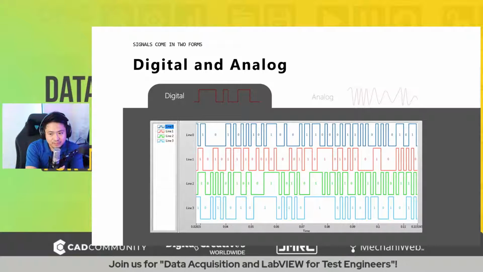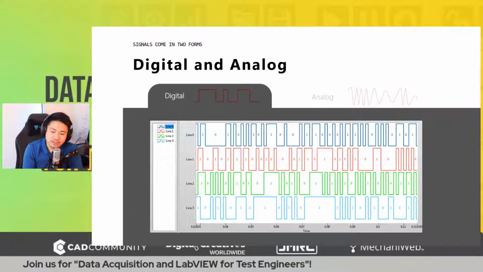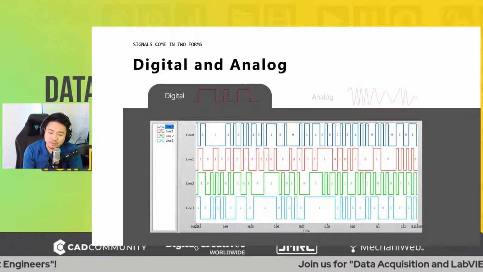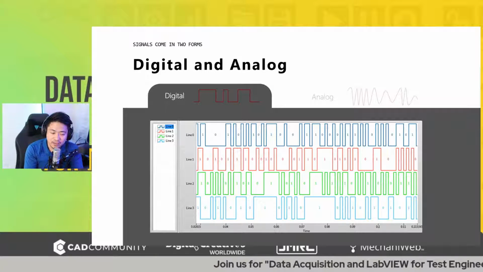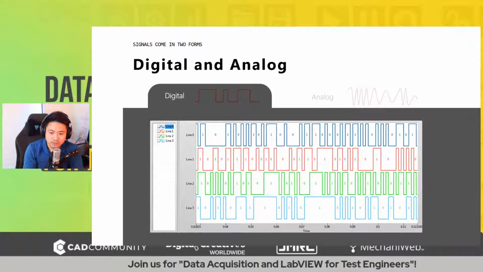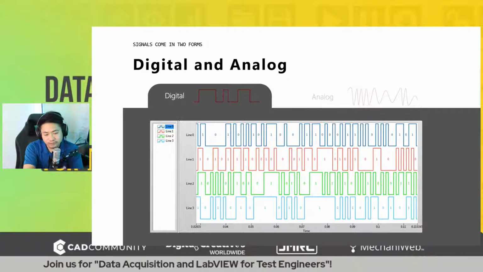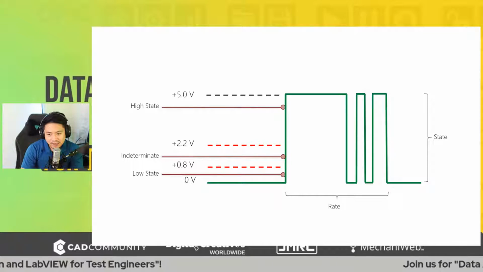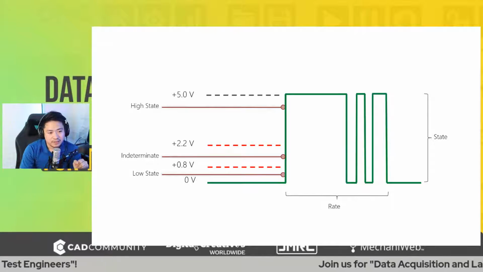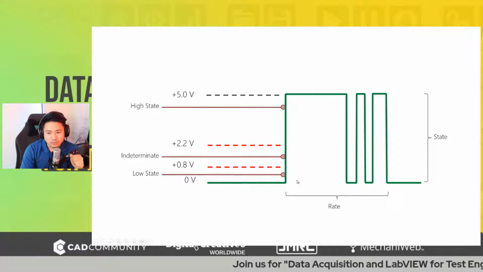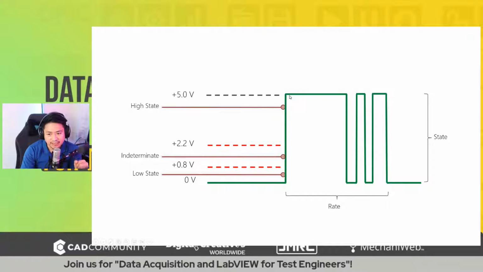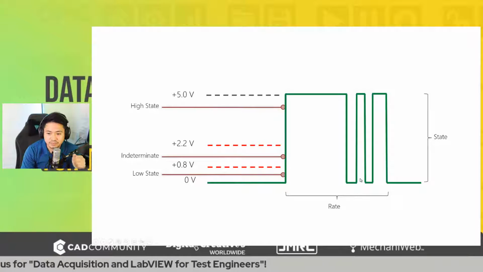All right. So the signal that is produced by a sensor can fall into one of two categories, either digital or analog. The type of signal we're trying to measure will affect the way we measure it. So it is important to understand the differentiation between the two of them. So what we have here is a digital signal. A digital signal only has two states, either on or logic high, or off or logic low.